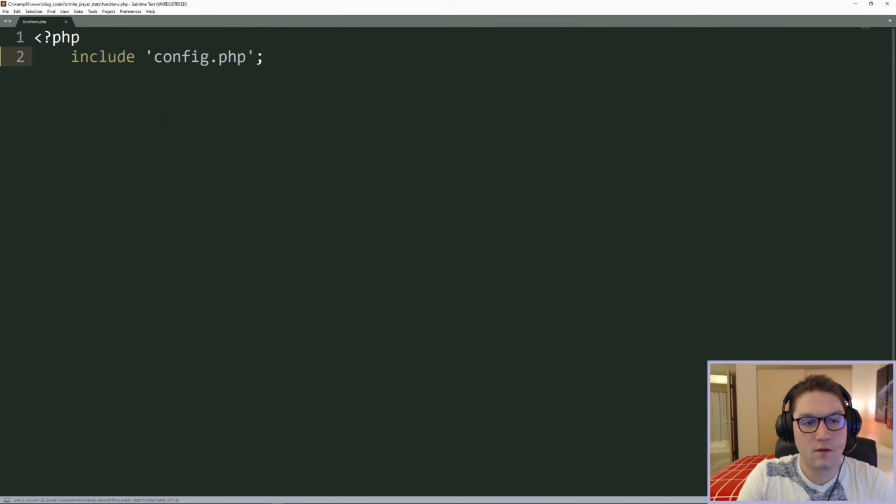This will give us access to the fn_API_key that we defined in the config file. The purpose of this file is to include any functions that we might need for this website. In this case, the function that we want to define is our getPlayerStats function.